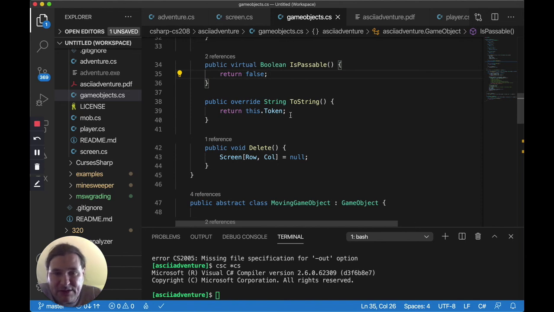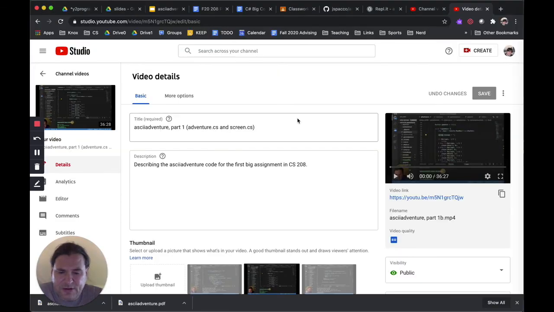That's pretty easy. So this is just, if we want to convert a game object to a string, and again, this is an override because we're overriding the ToString method that we inherited from, I don't know what the root of everything is called in C#. Probably object? Let me just ask the internet.